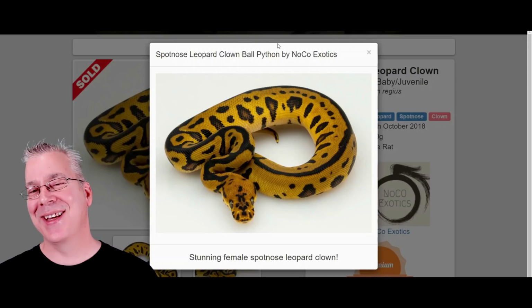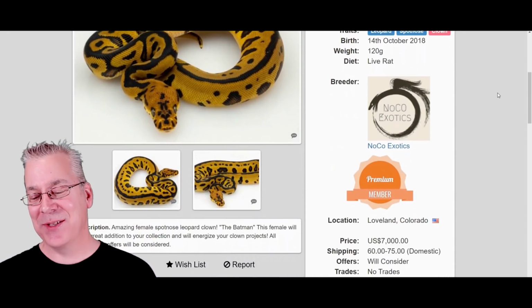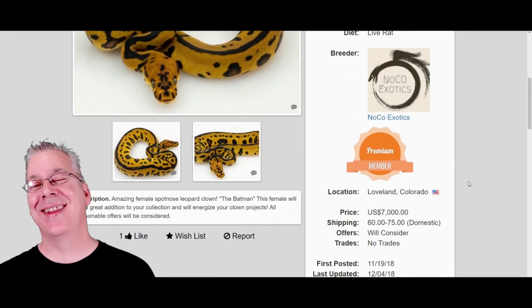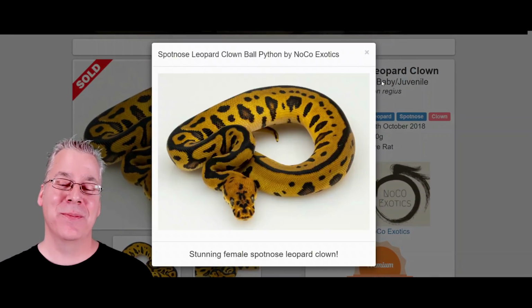The problem with the Batman is it's really expensive. A lot of these are really expensive, actually. This one actually sold for $7,000. Pretty incredible. And Batmans are still really super expensive.